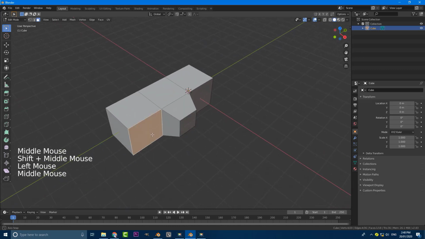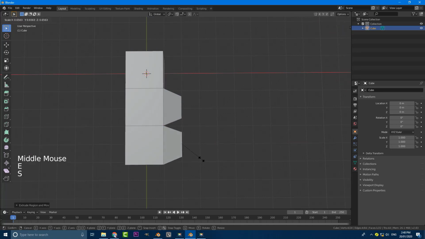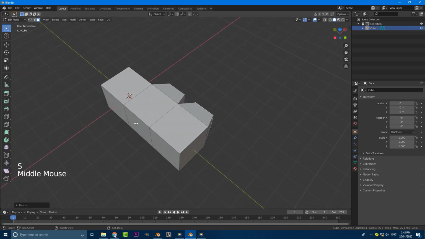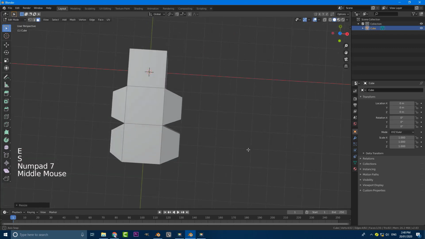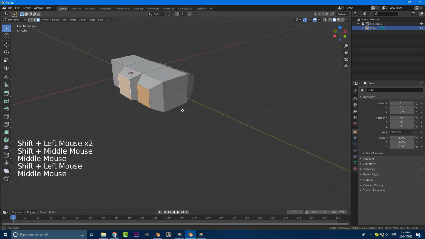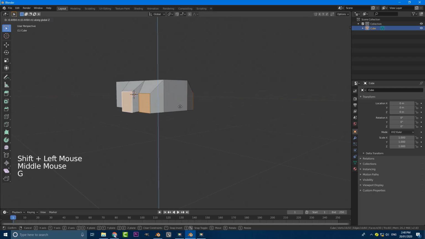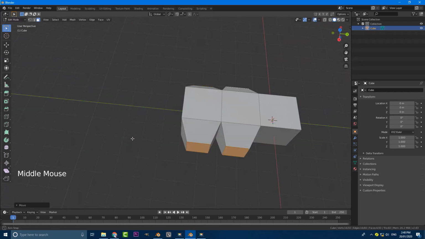Then we're going to do the same thing. It doesn't have to be exactly the same. Randomness is really good for this. Just do the same thing, and then also here. Just like that. It doesn't have to be exact at all. Just roughly like that, and then grab all these faces holding in shift so you can select them all at the same time, and then G, Z, and just drag them down to about here. So you should have something that looks like this.